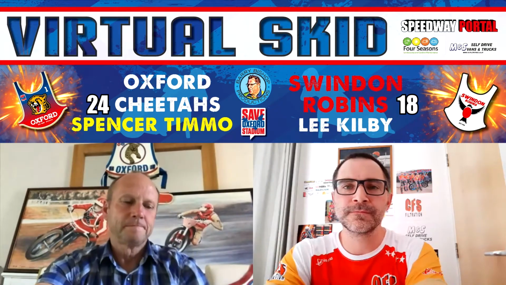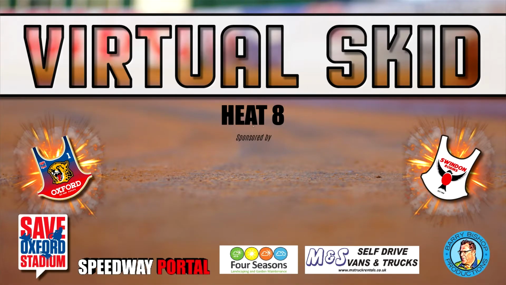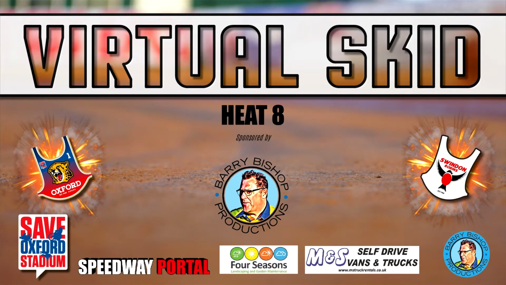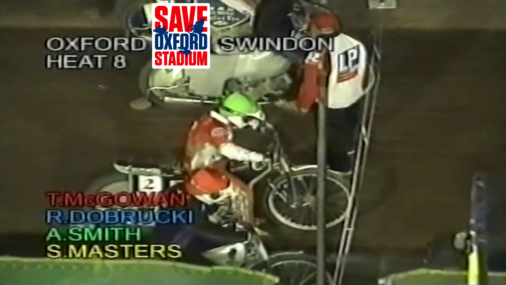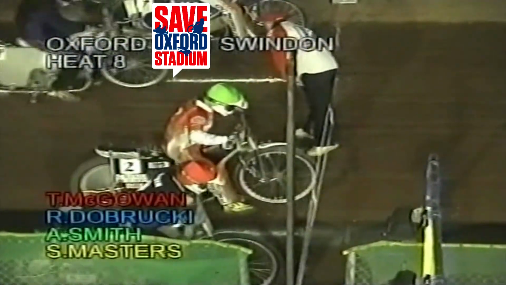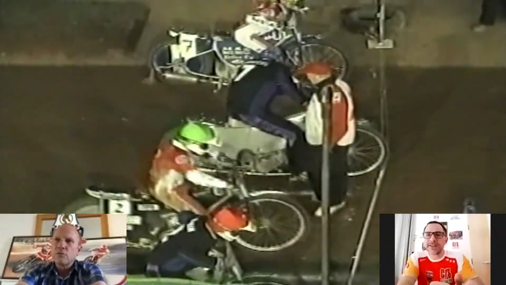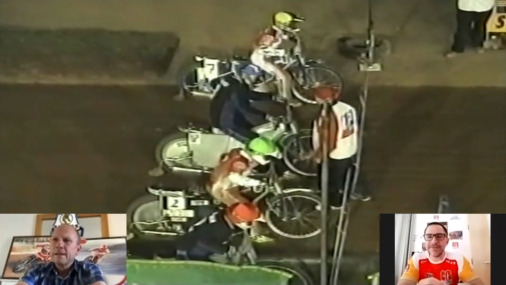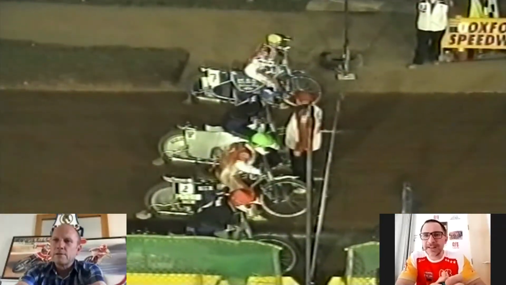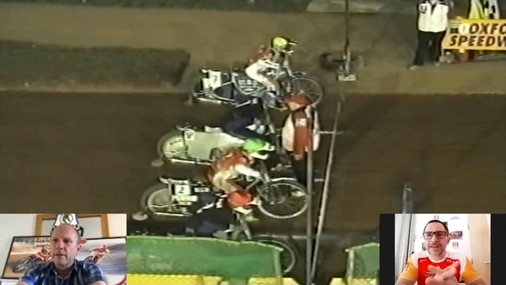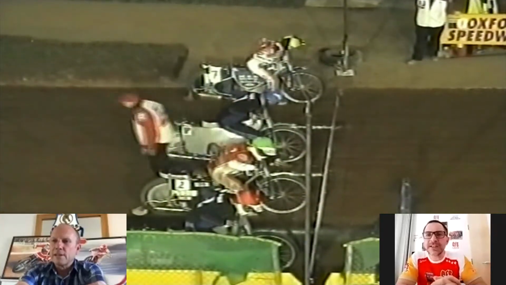We head now back into heat number 8. Number 8, Travis McGowan in red. Another Polish rider that rode for us for a while. And Travis could have some really good meetings around Oxford. Yeah, we had the Moose for a couple of years as well at Swindon. Yeah, he's a good lad. He's on 2. Trav's on 4, I think. Yeah, I think I've got Stevie Masters on 1.